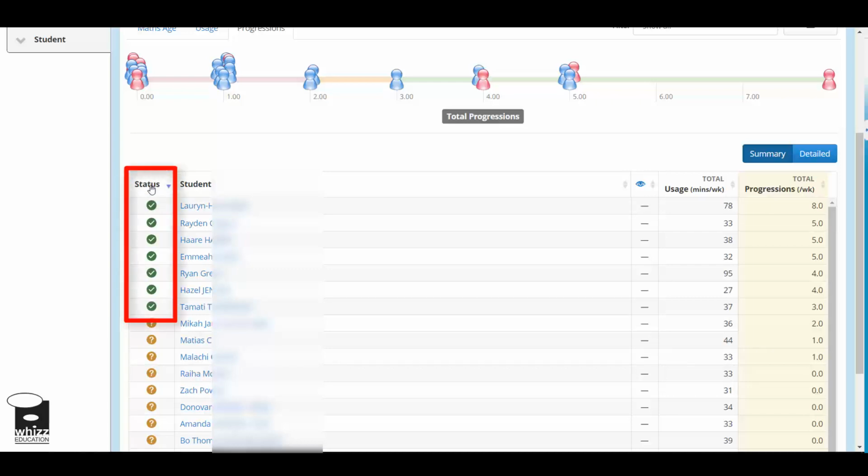The students who have a green tick have made 3 progressions since Monday, so are on track. We encourage students to make a minimum of 4 progressions every week during the term, so that over the course of the year they will have a green tick and be accelerating their learning.